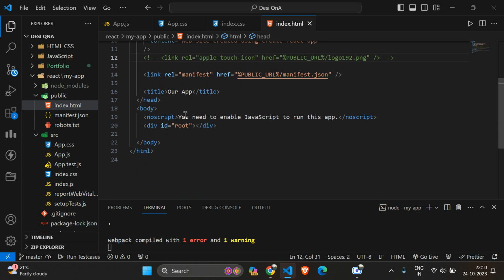So one more thing, why is this "You need to enable JavaScript to run this app"? What is this noscript tag? This is basically because not all browsers support JavaScript. I mean, most of the browsers that we are using today support JavaScript, but there are some exceptions that do not support JavaScript. So if this React project is opened on that particular browser, we want to display this sort of code.